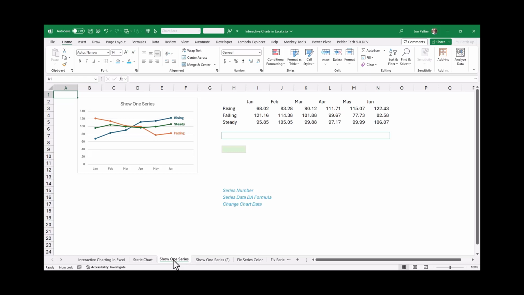So to show one series in this chart, it currently shows 3 series. What I'm going to do is put in a green cell the number of the series I want to show. Eventually we won't be typing numbers into this. We'll use other mechanisms to change that number, but for now, for the next few examples, we're just going to do it manually by typing and changing those numbers.